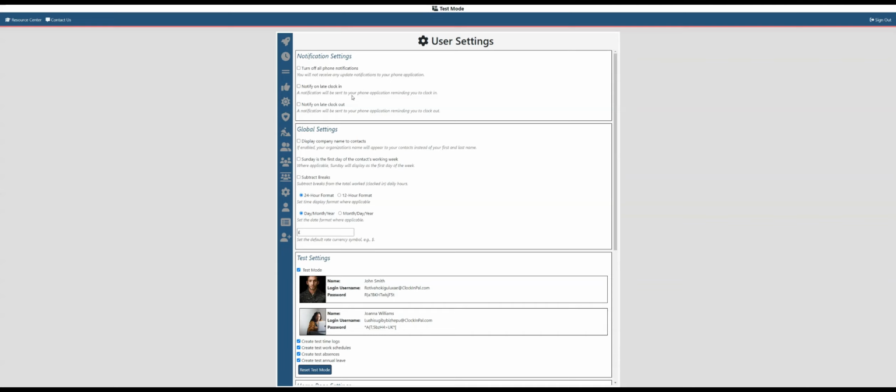Next we have global settings. These are settings that affect more than one section. First we have display company name to contacts. If you have contacts and you are managing them, you are probably doing it on behalf of a company. Make sure that you have defined your company name in the account section. Then, whenever a contact sees your account, it will show your company name.